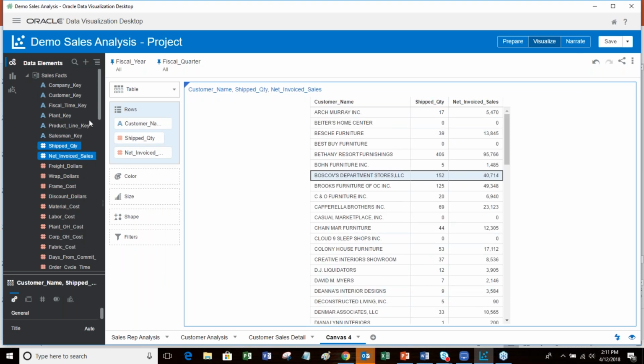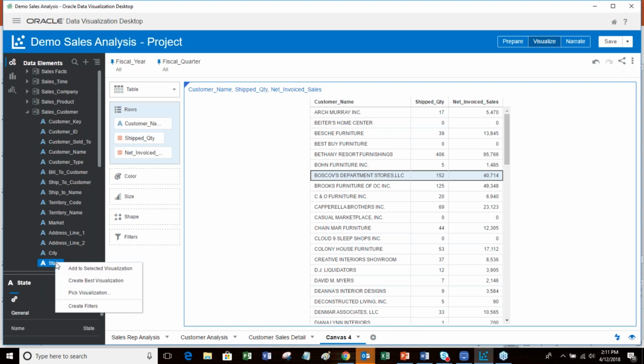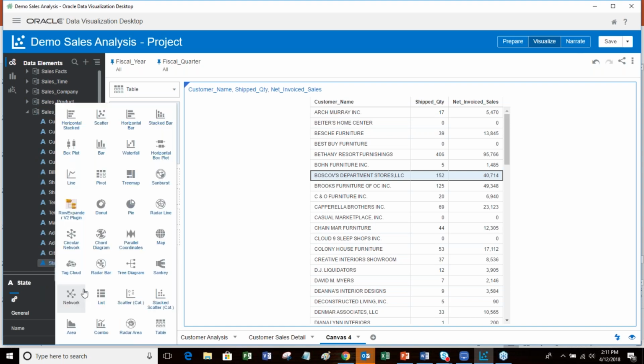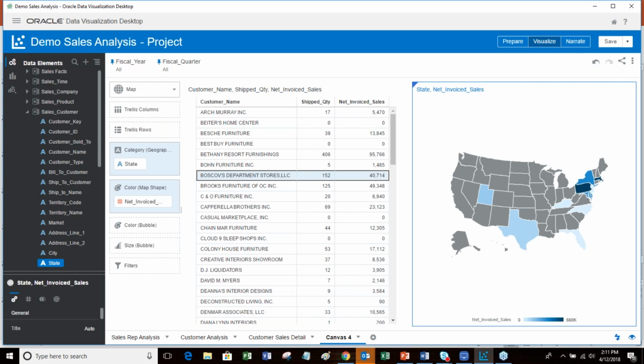So that was the customer one. And then that other report, that was net sales by state. I'm gonna right click, pick visualization. This time I'm gonna pick map. And it's recognizing state and the state values as the keyword. It automatically brought up this map.